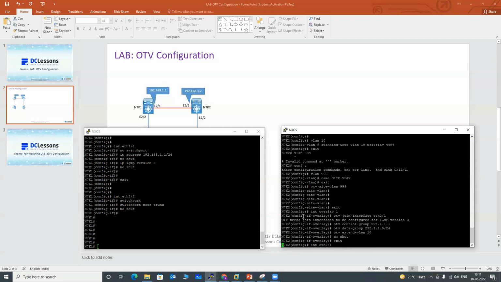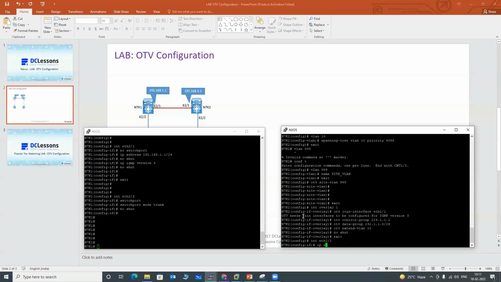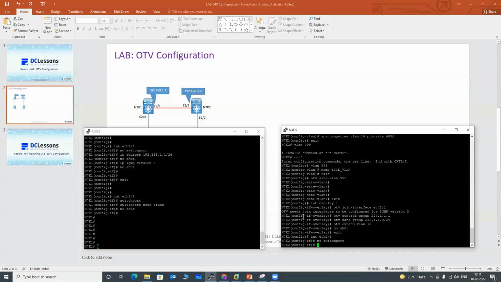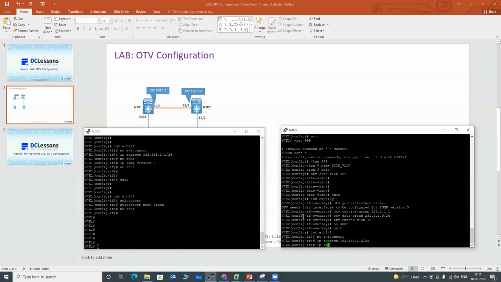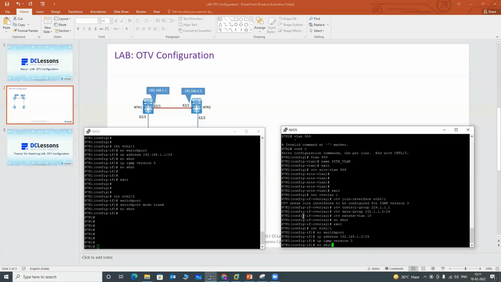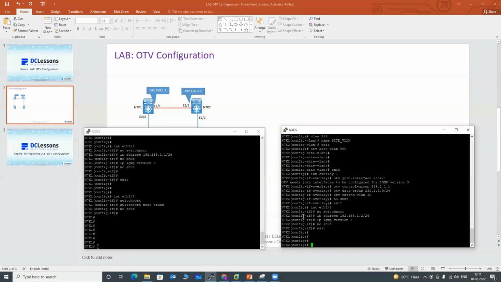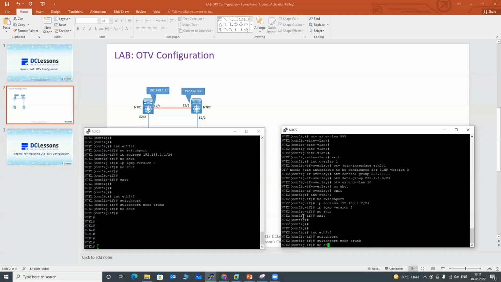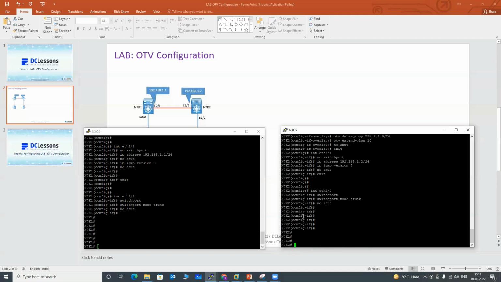Interface ETH 2/1, no switchport, IP address 192.168.1.2, IP PIM sparse-mode, IP IGMP version 3, no shut. Interface ETH 2/2, switchport, mode trunk, no shut. Now the rest of the configuration, that is on 5K1 and 5K2, is normal.